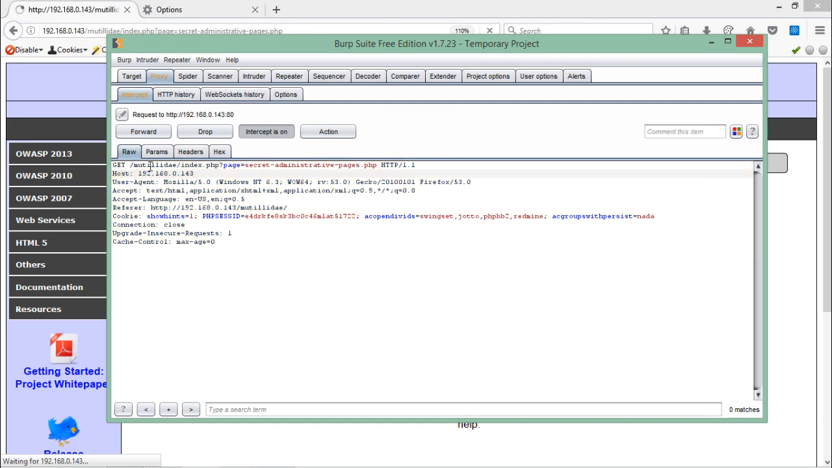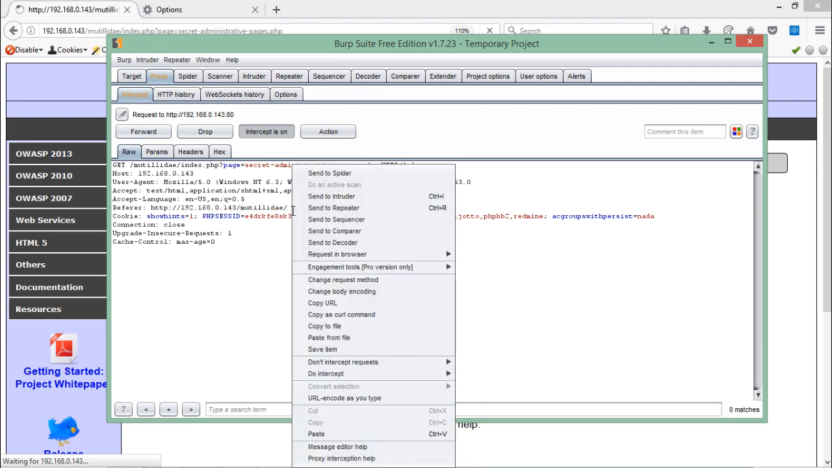It's a GET request, and here you can see the page parameter is including this PHP file. So what's our aim now? Our aim is to try to find some hidden PHP files which are being included in this web application. So now let me send this request to Intruder.